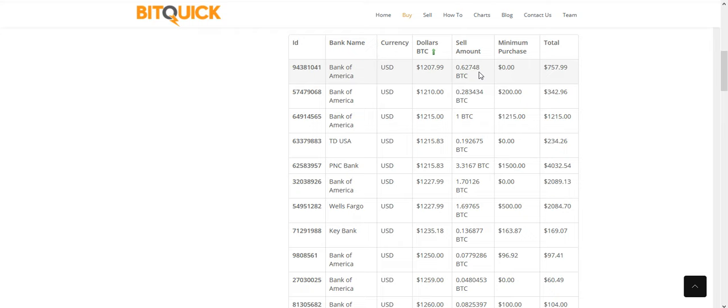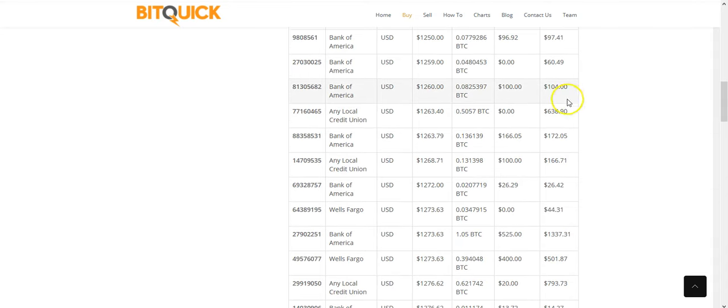They're going to sell it for 0.62 Bitcoin. It's the sell amount, 0.62 Bitcoin. No, that's how much they have to sell. That's not enough. I need more than that. That's a little over $600. That's about $700. They're saying that's all they have. $757.99. I need more than that. This guy has $342.96. I need more than that. 1,200. So you're going to look. Here's somebody with 4,000. He's at PNC Bank. You see what I'm saying, guys? Some people are just selling a little amount.